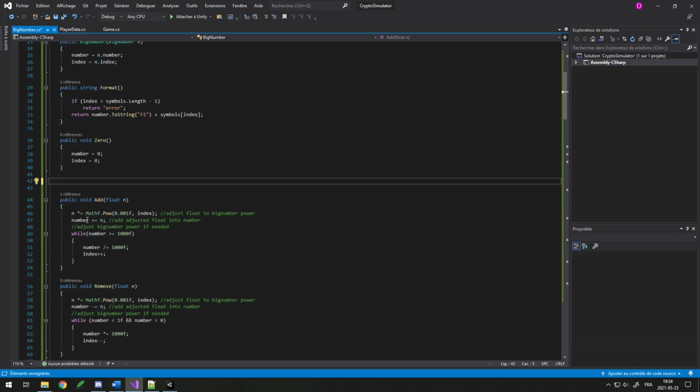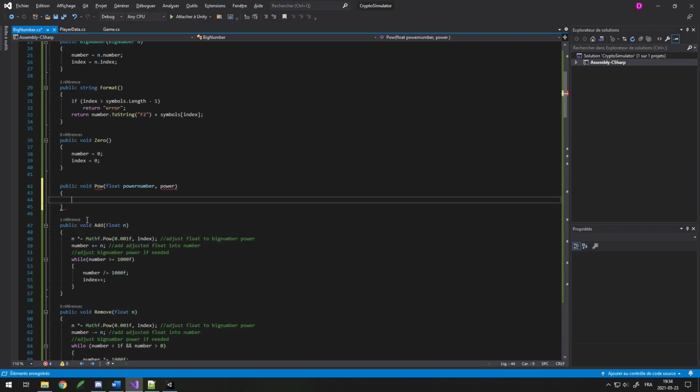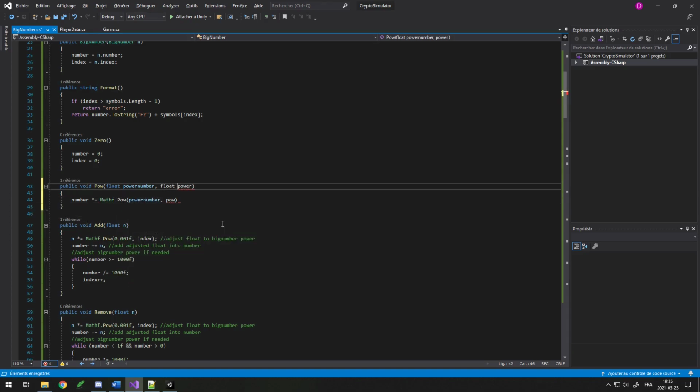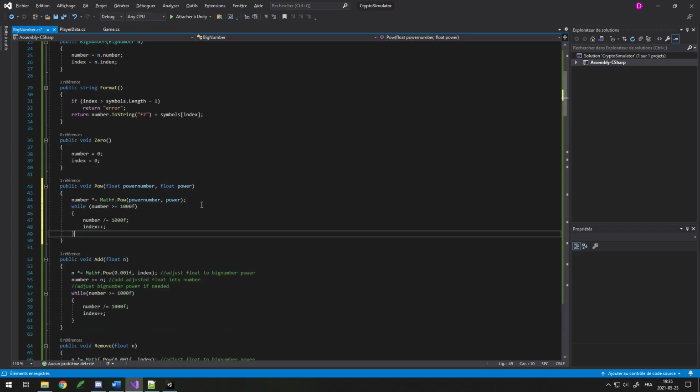Now one last function that I use often when I use this type of number is the sort of power, but kind of not real power. So it's actually just multiplying by a power. So I'll do public void power, and I'll do float power number and power. Then I just do number times equal Mathf.Pow power number, power, and whoops, I forgot to put a float here, and power. And then I just put the same thing as in the addition for the index.